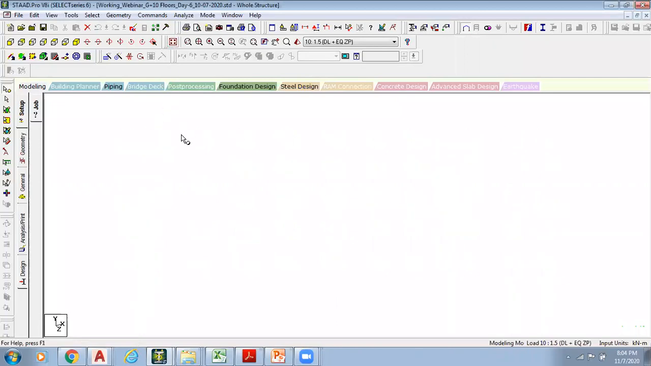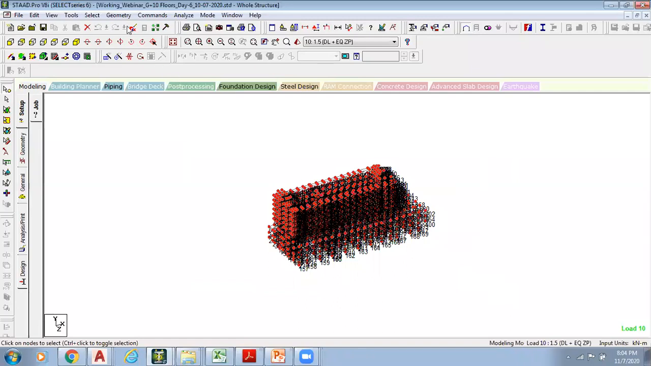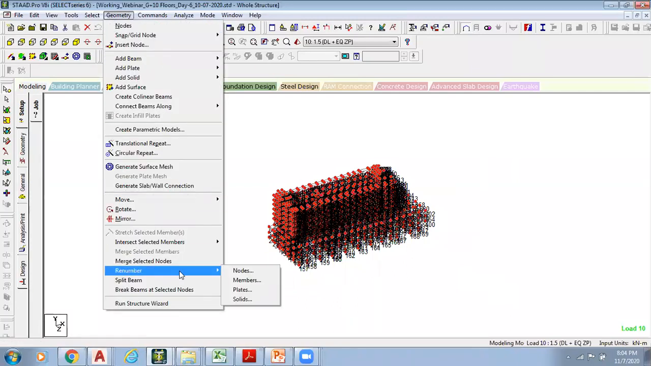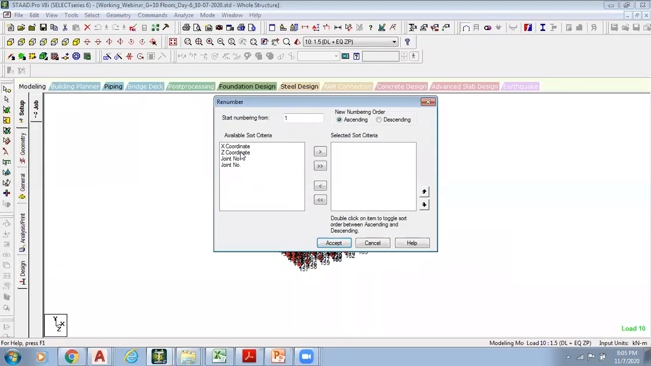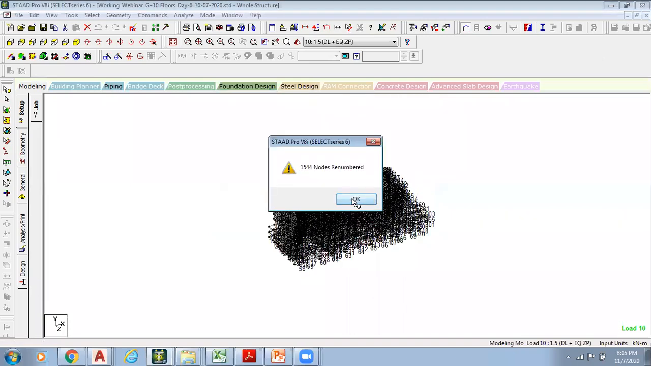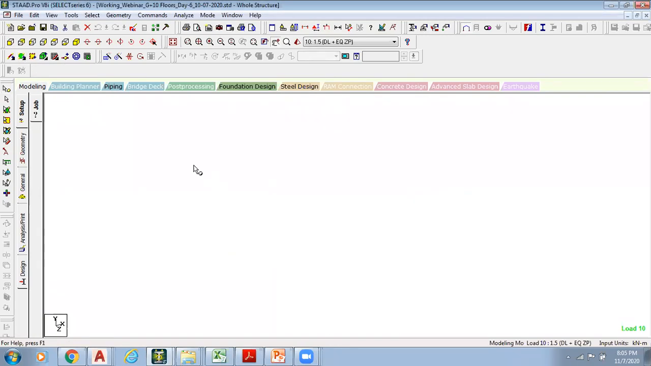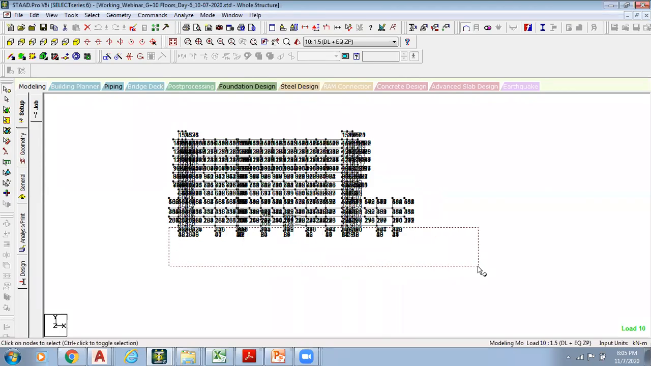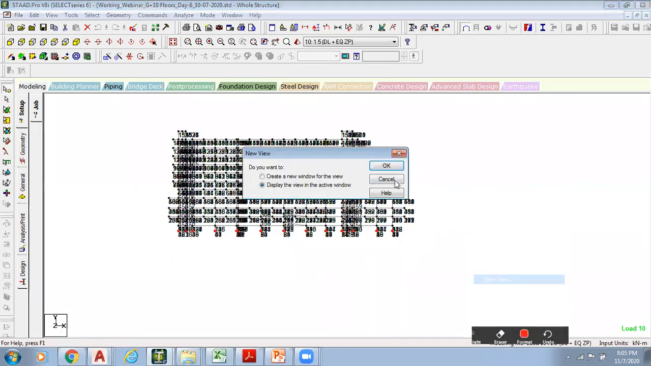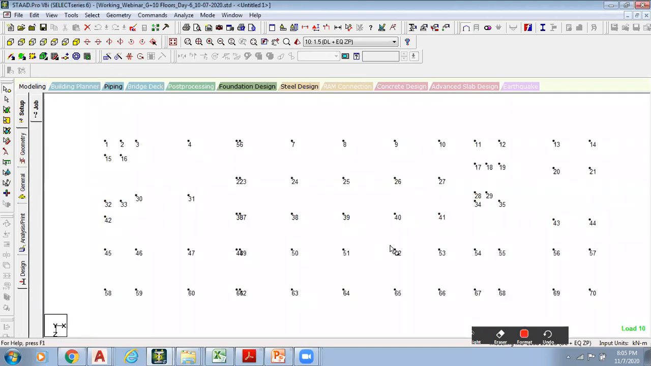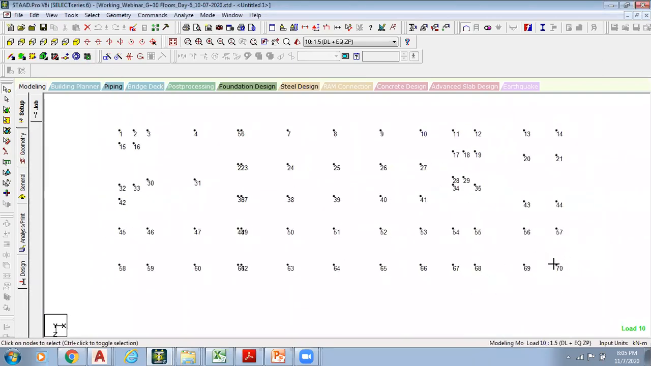Again, I go to this whole structure. Let me select all the nodes. I go to the geometry, renumber, nodes, yes, Y, Z, X. I wanted to renumber from 1. I can say accept, okay. I go to this front view. Let's select bottommost nodes, right click, new view, okay, and then plan view. See here, I have 70, 71, the 70th one. So I have 70 columns. I could understand that I have 70 columns for this structure, right?